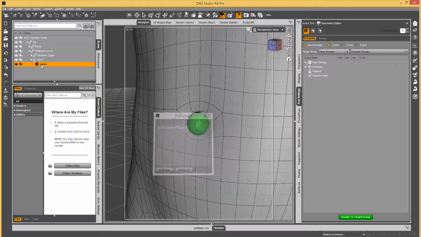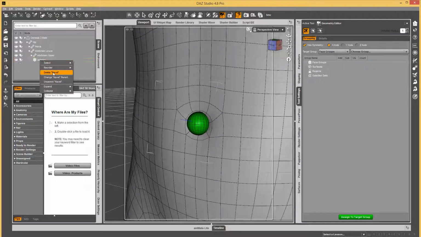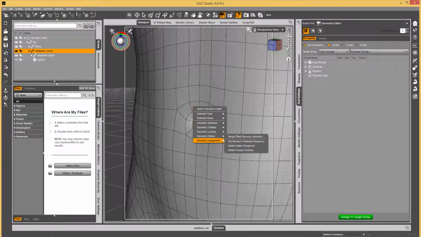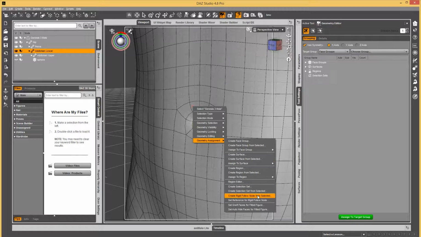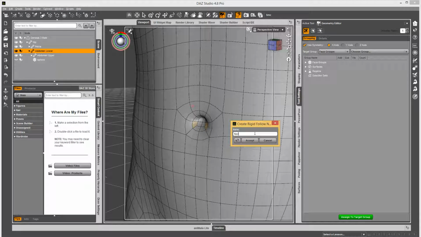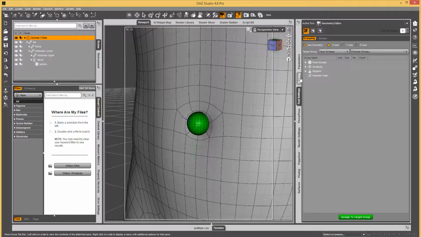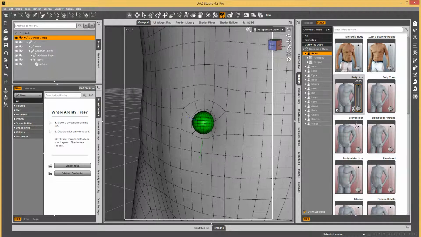So if you don't like how it went, you might need to move the sphere back to the abdomen lower, then delete navel and then try again. I'm going to just select those two polygons and again create the rigid node, accept that, and then put the sphere under that, and then again, let's just try dialing it up and see if it's better.